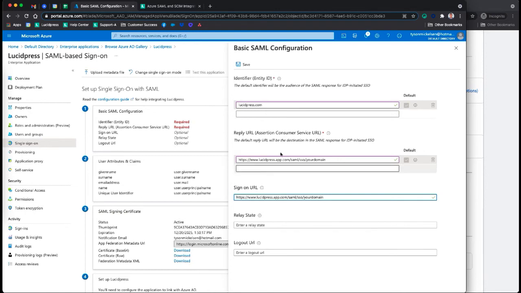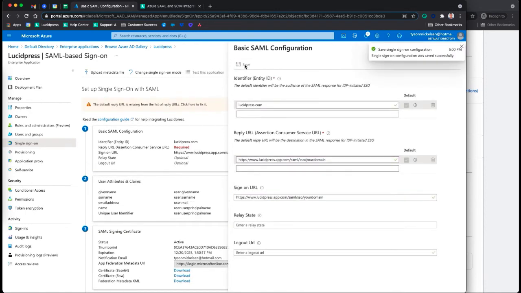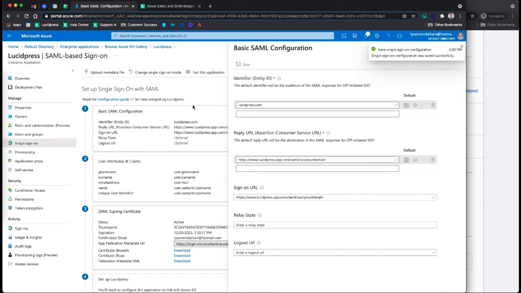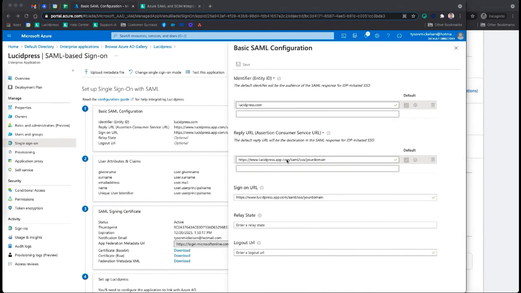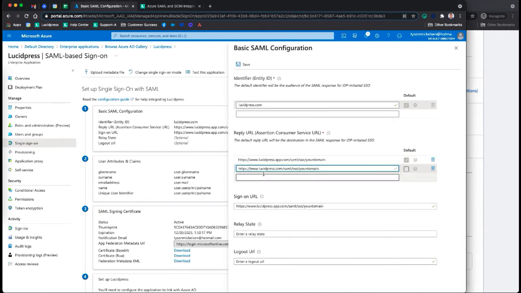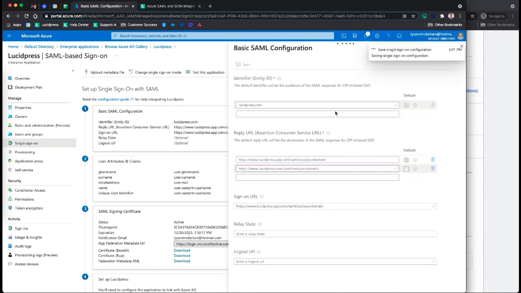Then click Save. You'll get a notification that the default reply URL needs to be fixed. Just click on that notification. And then we're going to adjust the reply URL to add another URL. And instead, we're going to remove the word app. And so the rest of the URL should look exactly the same. So it's just lucidpress.com/SAML. And then we'll click Save.